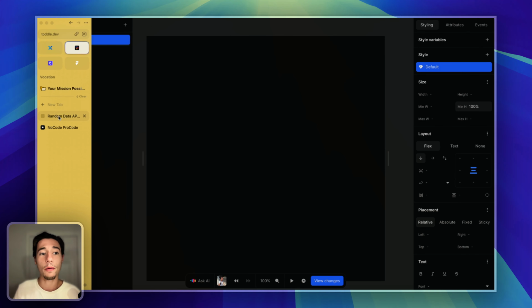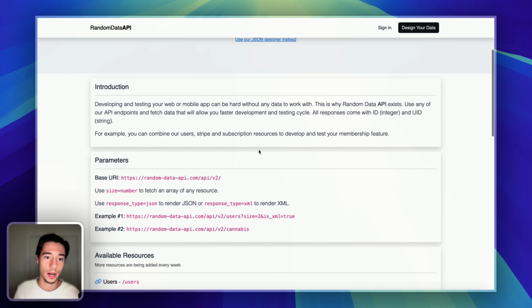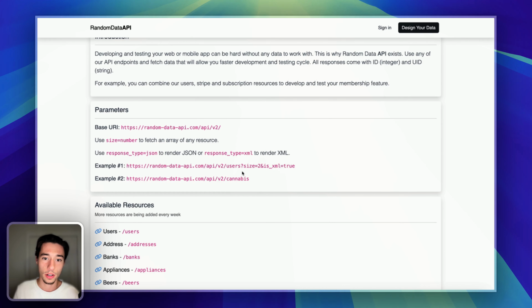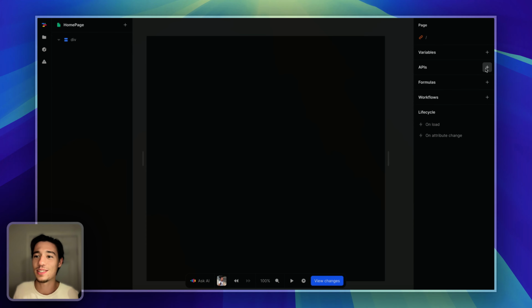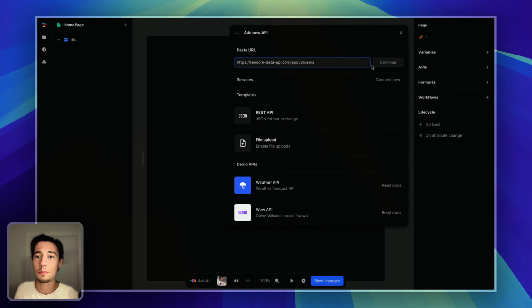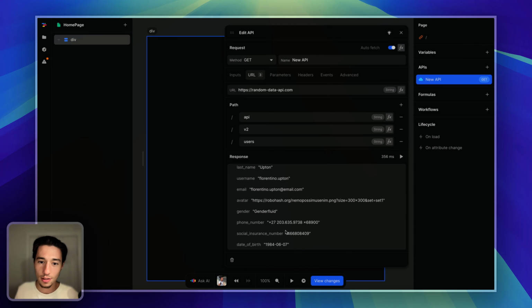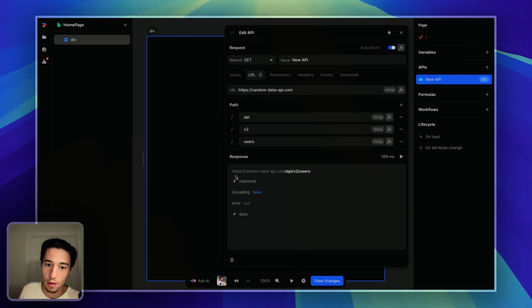So now I want to go to this random data API. We have inside of here users, and I just go to /users. So I need to set the type to JSON, or response type JSON. Here you go. Never used that API before. Probably should have played around with that first, but Toddle is so simple and makes it so easy, so I don't think we will have issues with that. We'll put that API inside of here, and you see we're already getting user information.